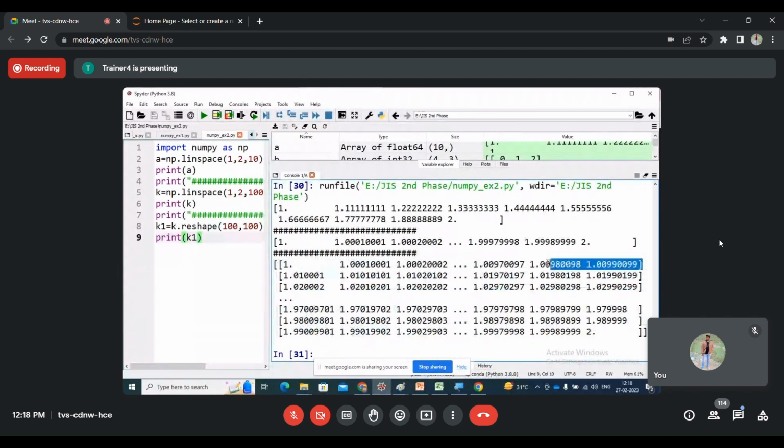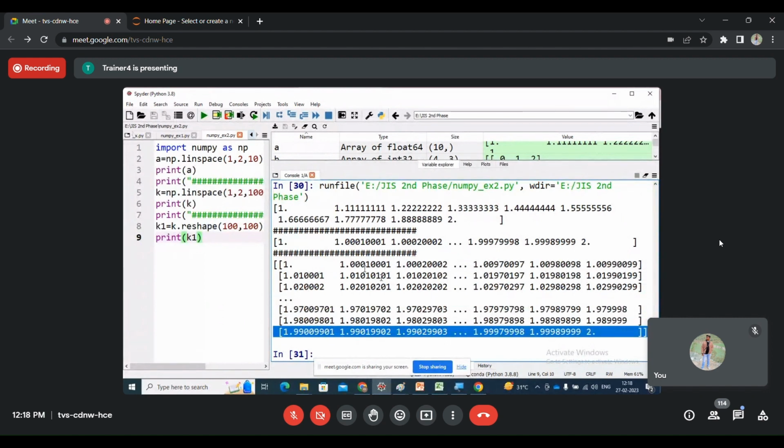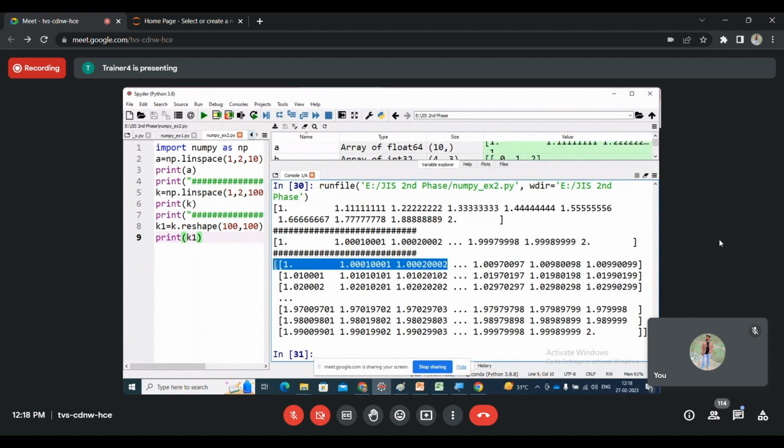It will display the first 3 rows. That is, we reshaped this into 100 by 100, meaning 100 rows, 100 columns. The first 3 rows, dot, dot, dot, last 3 rows, isn't it? This one. And in each row, it will display the first 3 elements and the last 3 elements, because in each row, there are 100 elements. Don't think that all the elements are not generated over here.